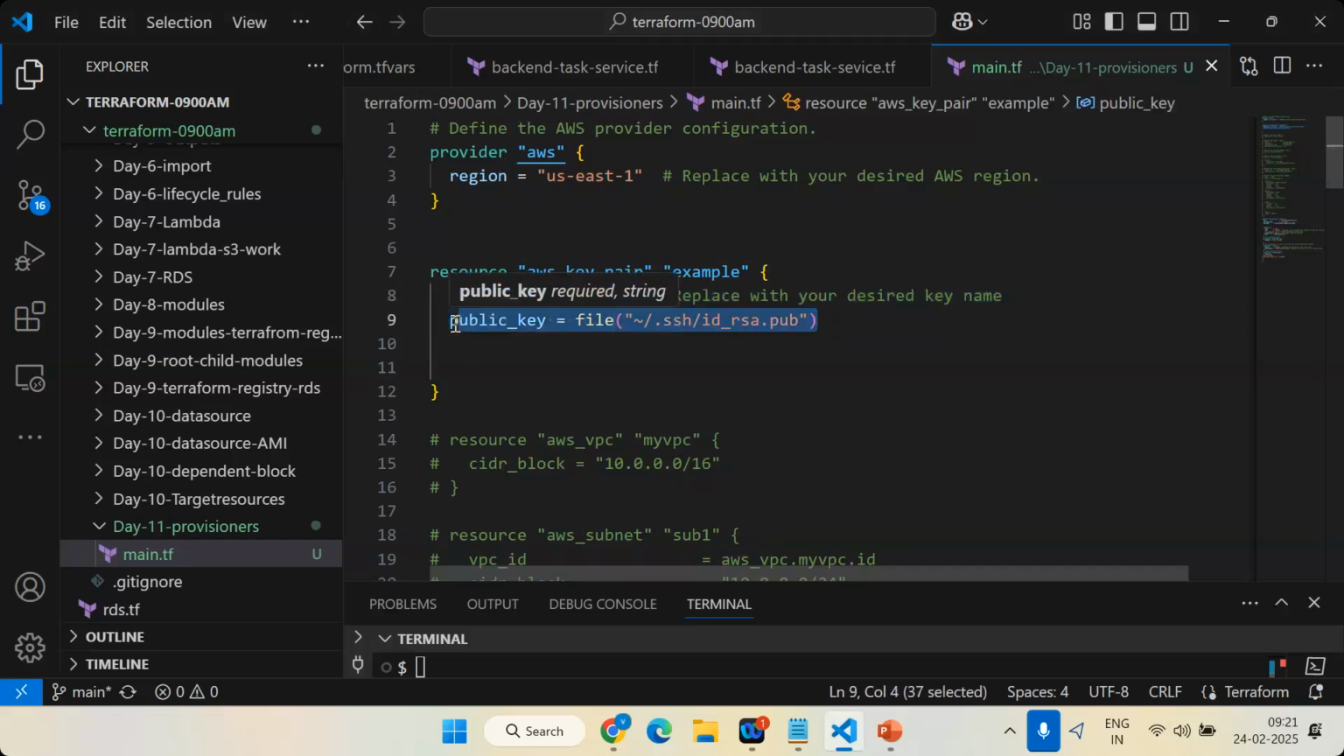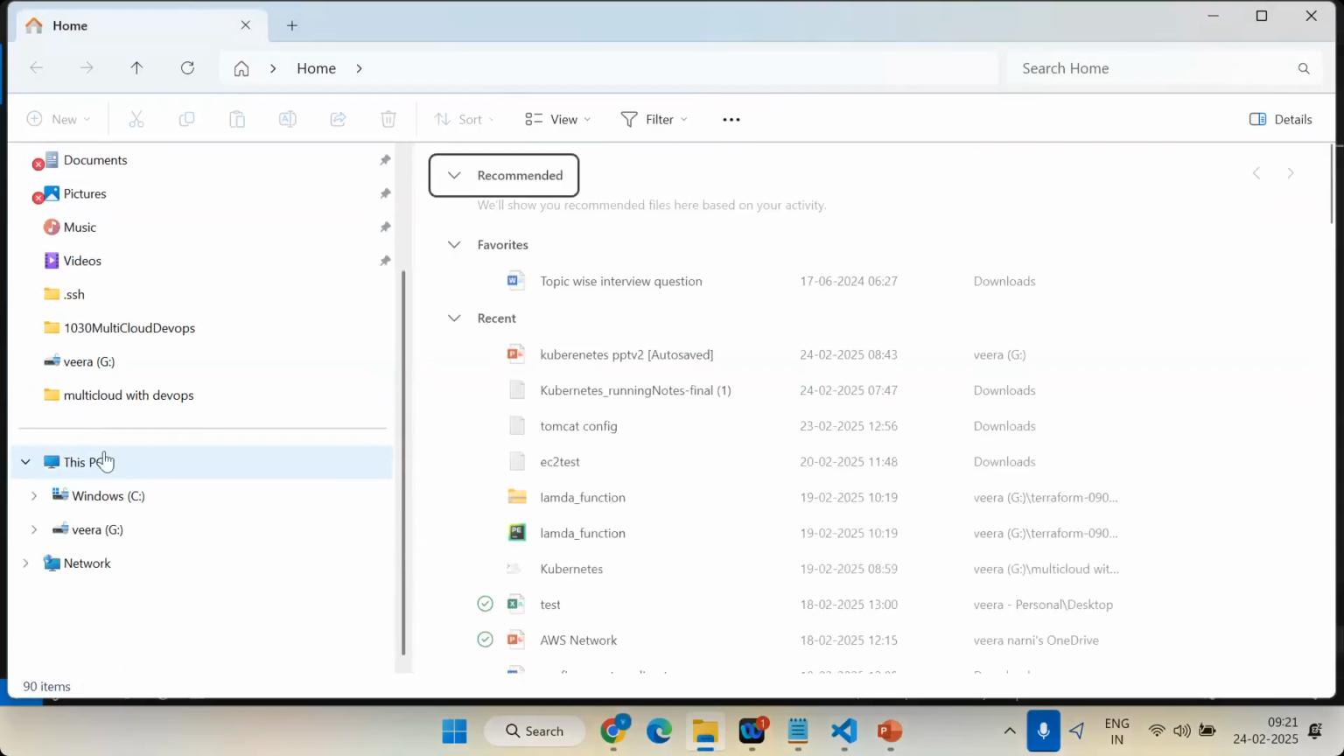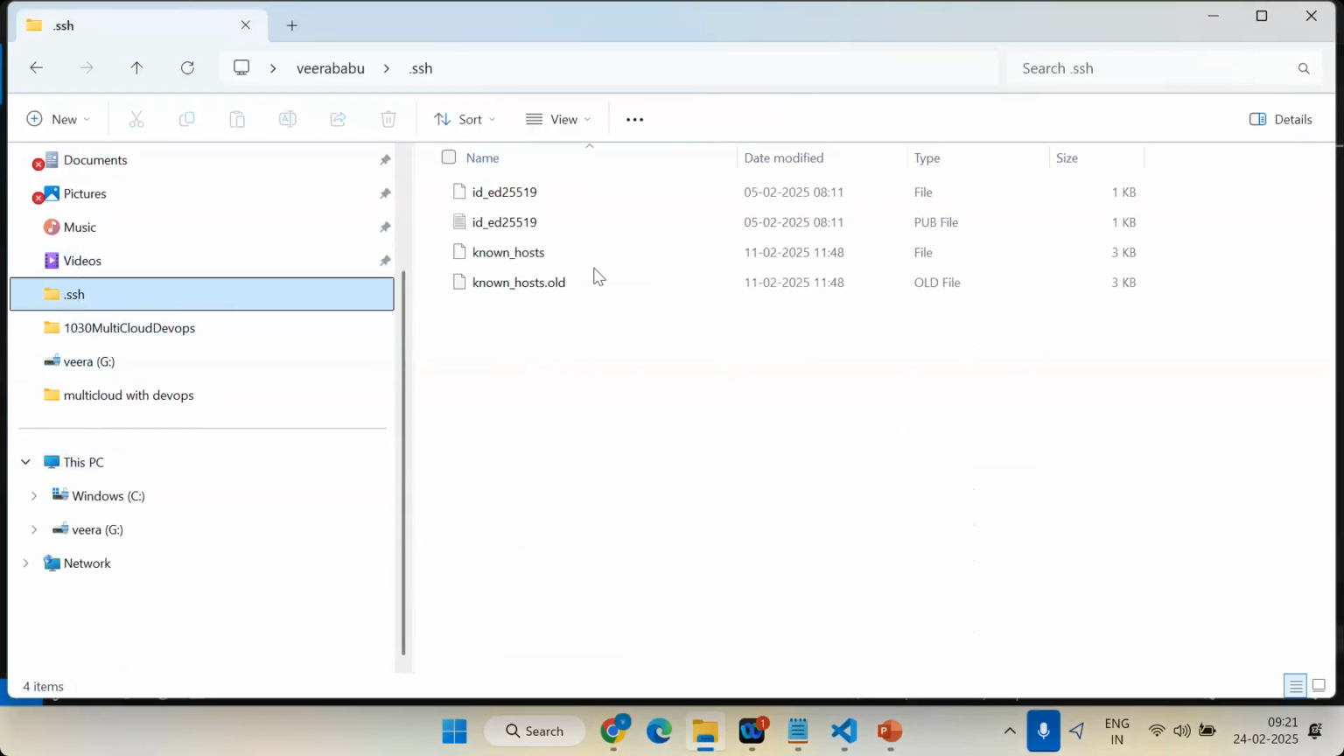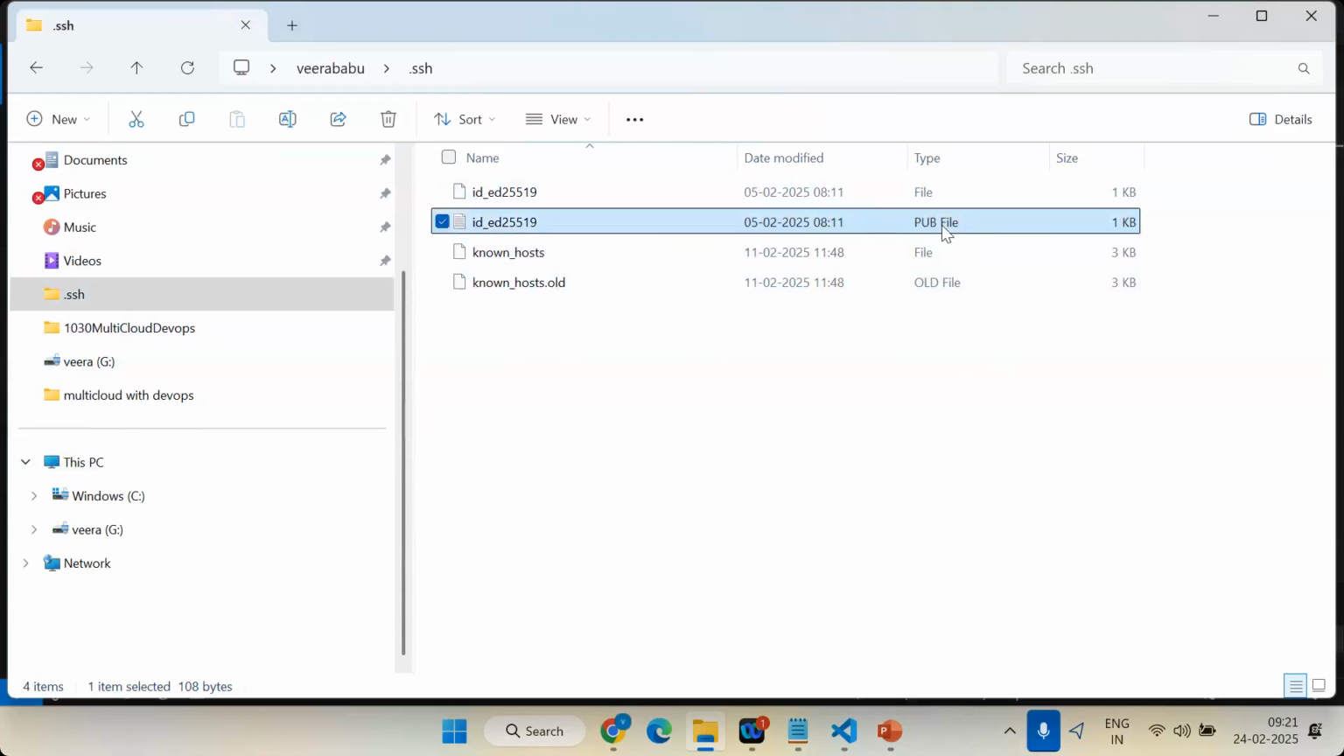Clear now? So now the public key will be created inside EC2, taking my key, right? If I go to .ssh, what is the public key here? This one. It will create a public key by taking it from here and create a key inside the console. Clear now?